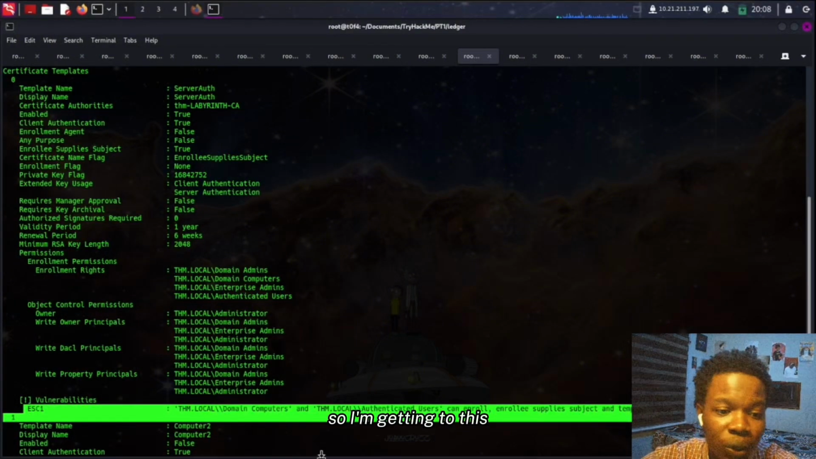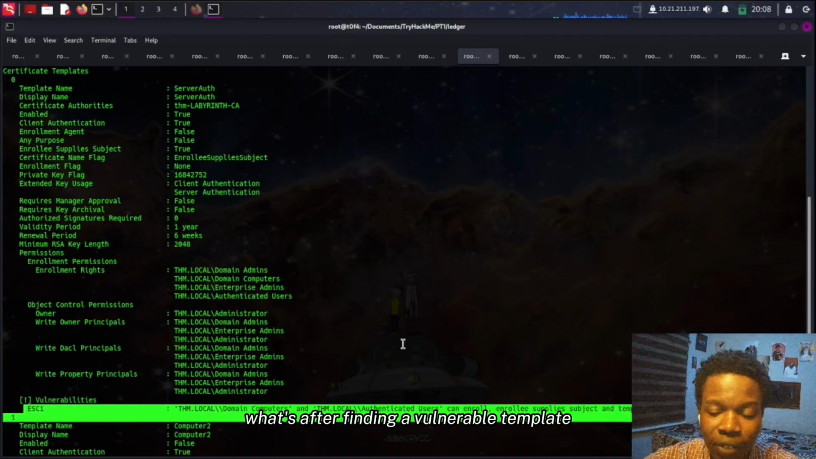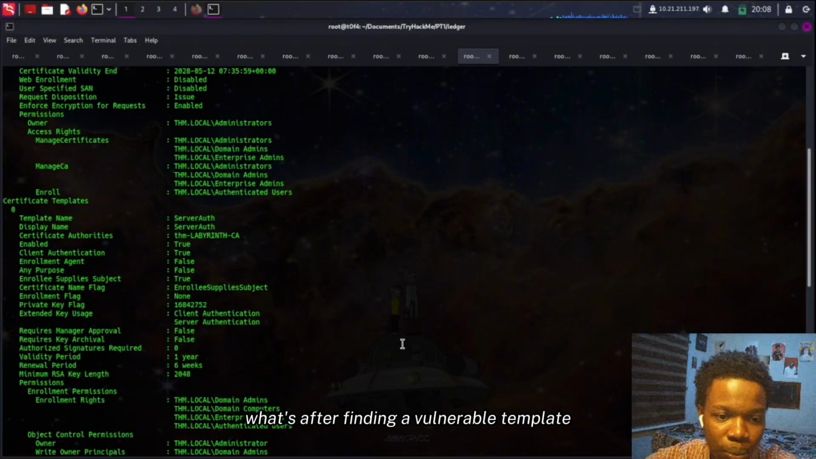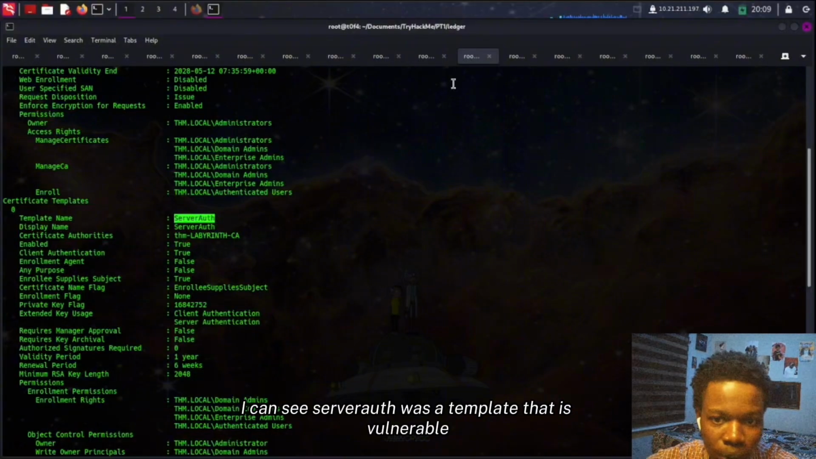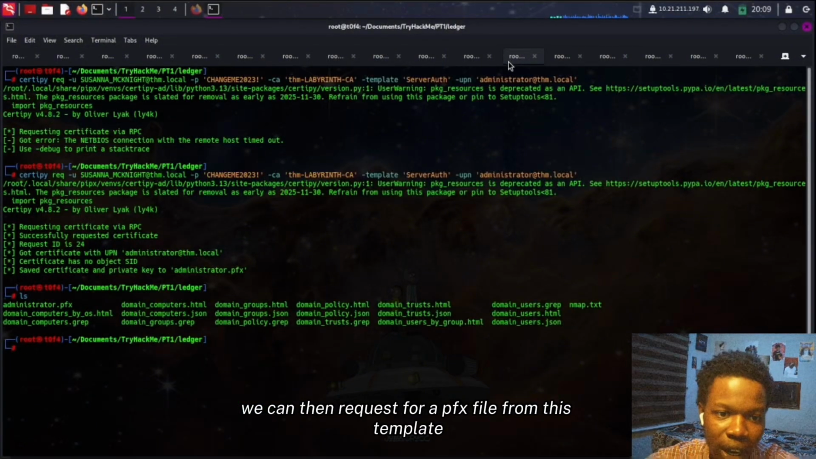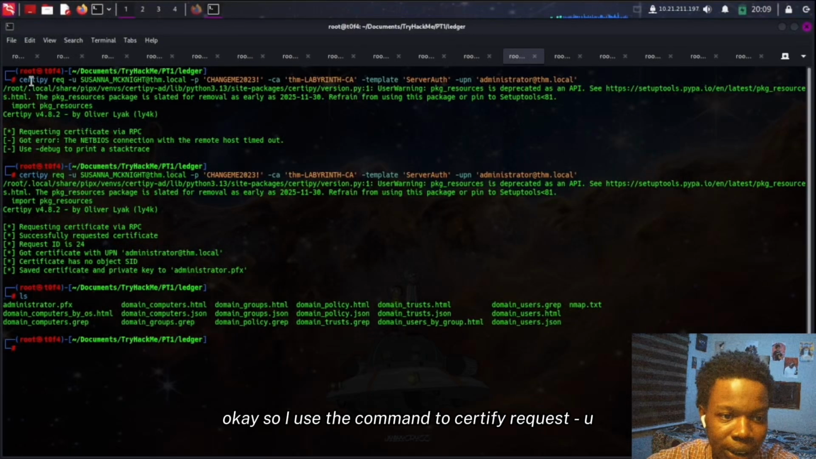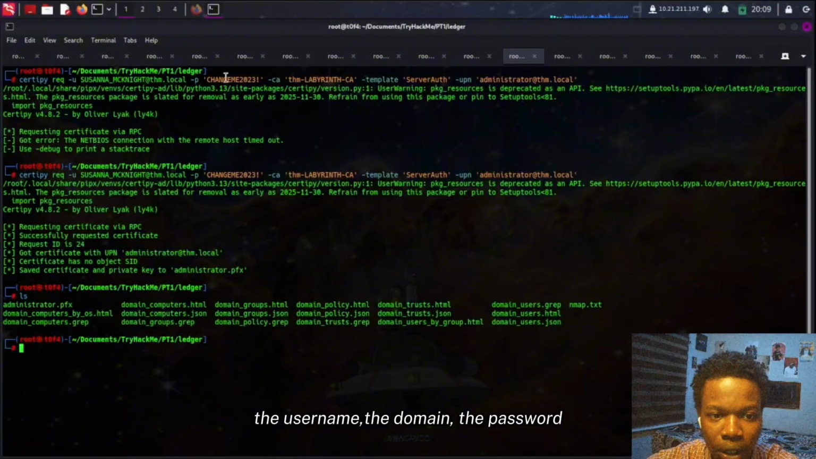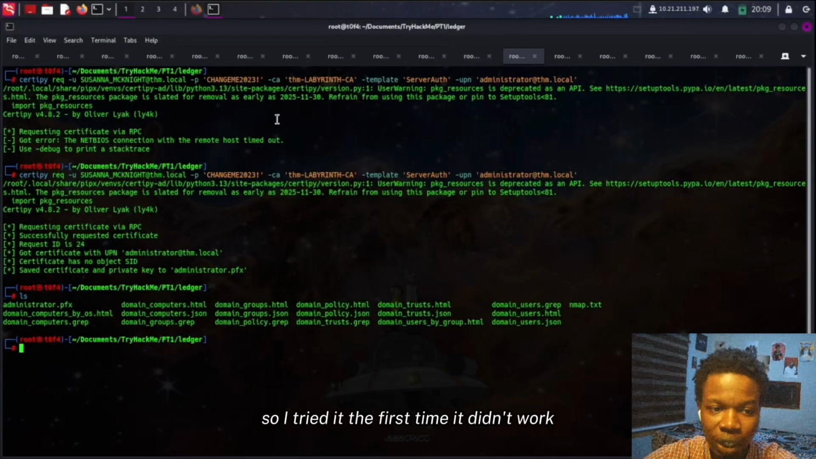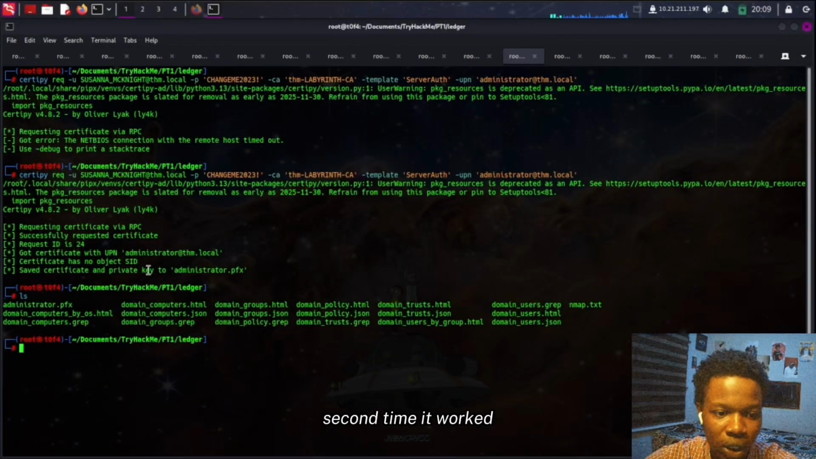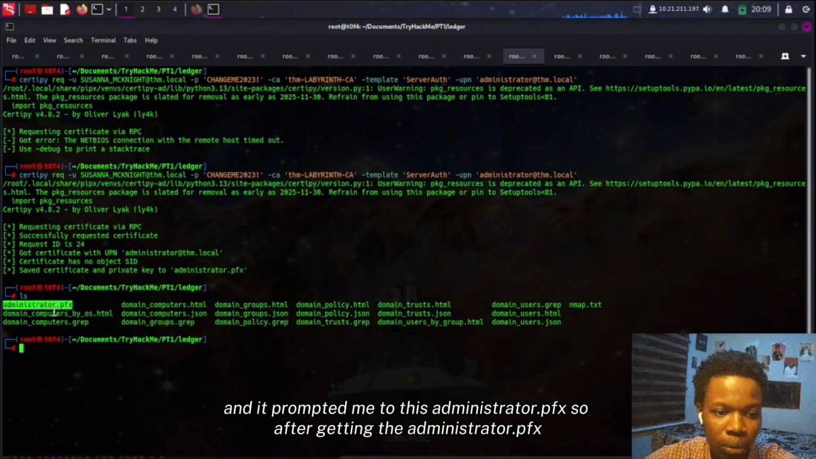After finding a vulnerable template, which is ServerAuth, you can see ServerAuth was a template that is vulnerable. We can then request a PFX file from this template. I used the command certipy request with -u the username, the domain, the password, the CA, the template, and then the UPN. I tried it the first time and it didn't work. The second time it worked, and it gave me administrator.pfx.